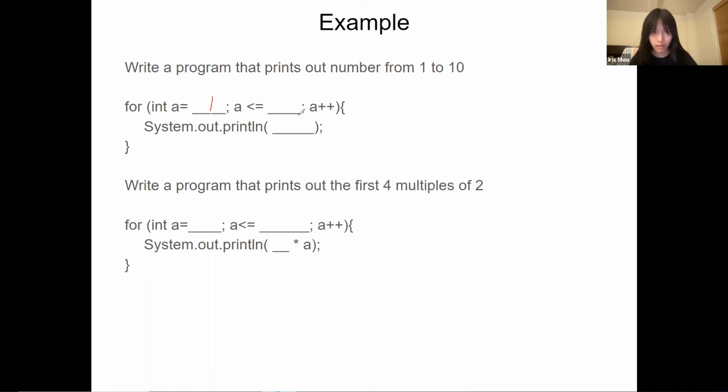10. Yeah, very good. That would be 10. And here's the challenge. What do we want to print right here? Reminder that we want to print out the number from 1 to 10. But what do we print right here after each loop? Hence, it will be a variable, a. That's right. So after each loop, it's going to print out the value of a, and since a increases every time, we're going to print out from 1 to 10.